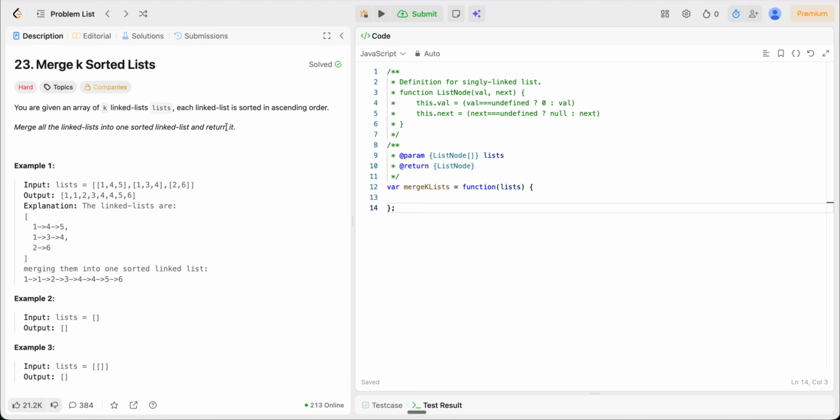So this problem is similar to merge two sorted lists, which we have solved in one of the previous videos. It is an extension of it. So if you haven't watched that video, please watch it before this. And this is the example given. There are three lists in this case, list 1, list 2, list 3, and the output is the sorted order of those lists. So this is the example.